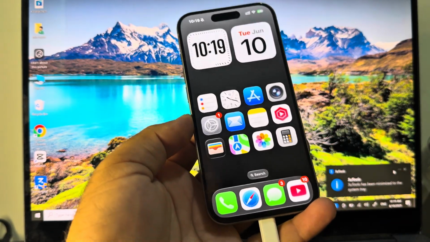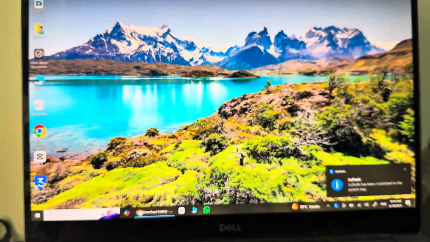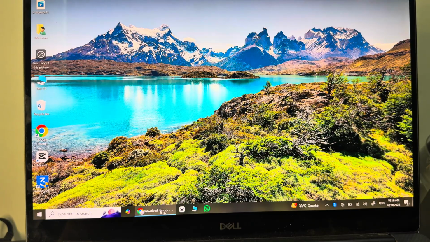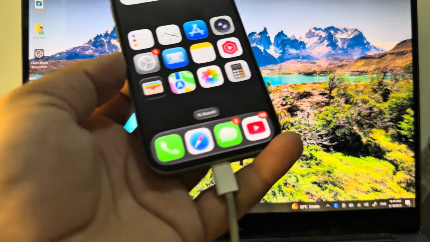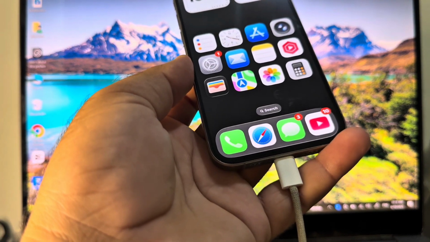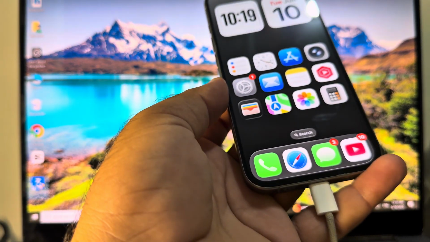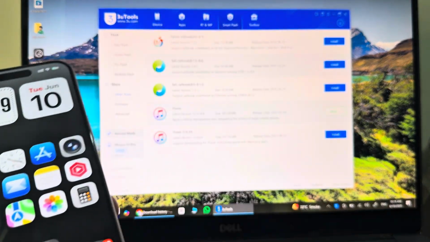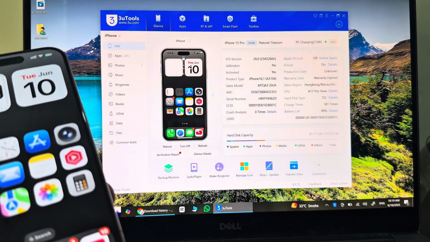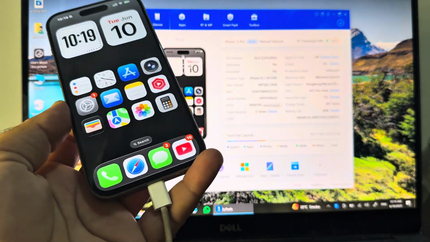First of all, install 3uTools on your laptop or PC. You may open any browser, write 3u.com in the search bar, and install that. After that, connect your iPhone to your laptop with a cable, and open 3uTools. You may check, I will open this one. Now click here on Device, and you can see your device is connected through 3uTools.